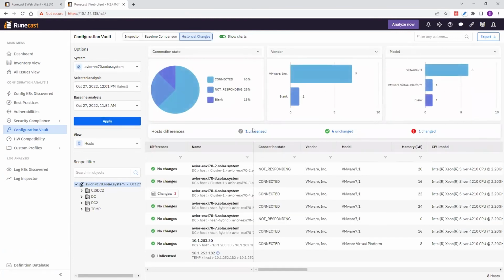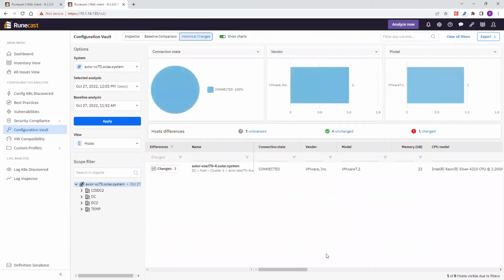And I can immediately see here that since then, I've got an unlicensed host. So I know I need to license one of my hosts here. I can see that at the bottom here. We've got 6 unchanged and 1 changed. So for one host, there's been some configuration drift. My good man, Evo, has been in there and done that for me this morning, just so that I can show you guys what's going on here.